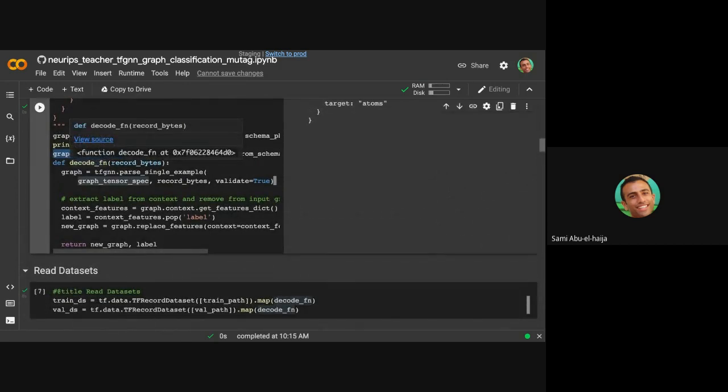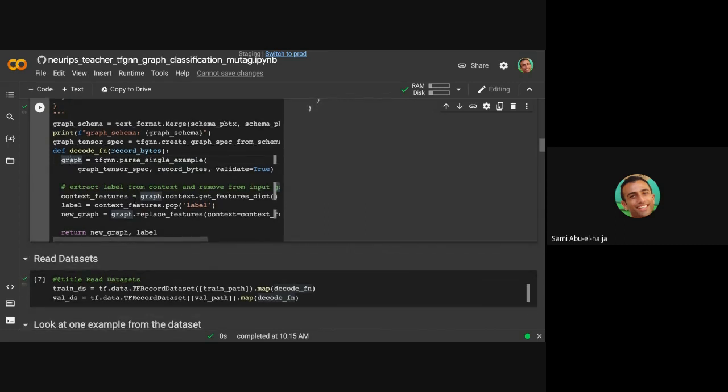So in the decode function, first we use this TF-GNN parse single example that we mentioned in the presentation. The parse single example takes the graph tensor spec and the serialized TF example representations, and returns us the graph tensor itself. And there is a label feature in the context. We would like to remove that from the graph before we start training, so we can feed that separately into our model for the prediction head. So we pop out that feature and return the graph and the label.